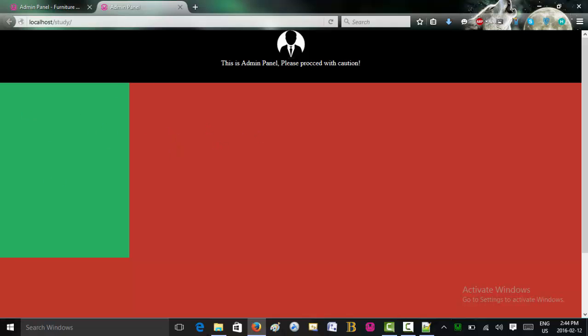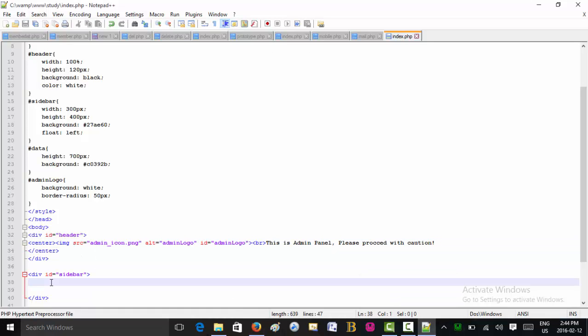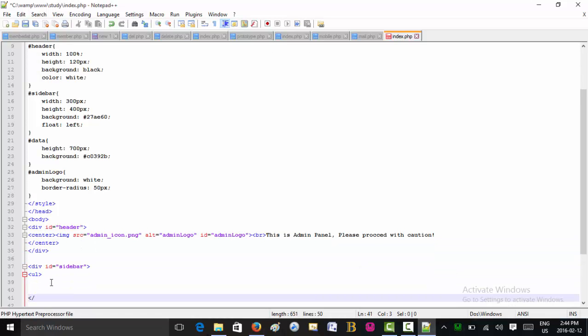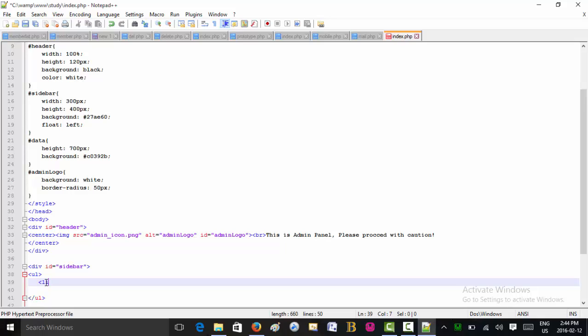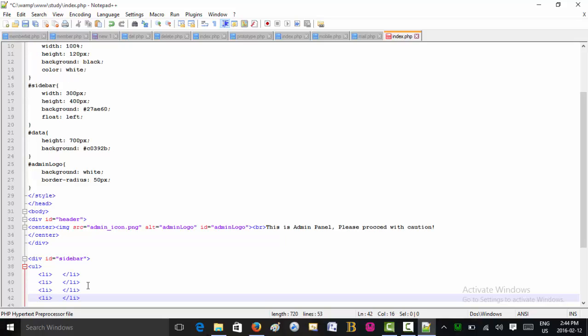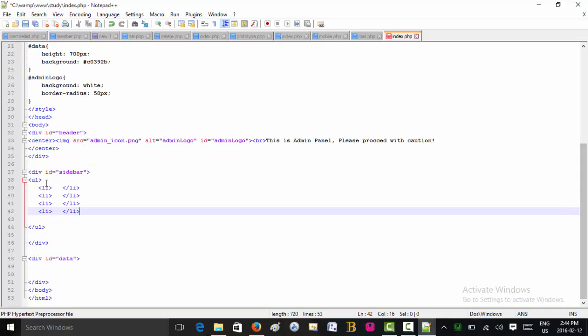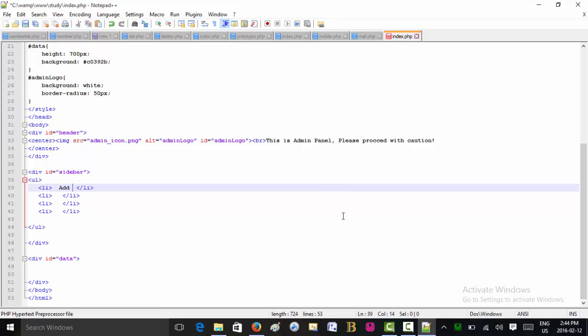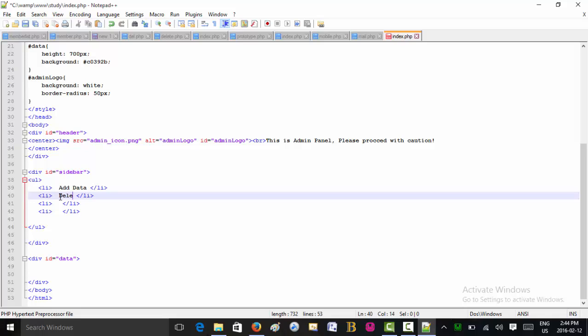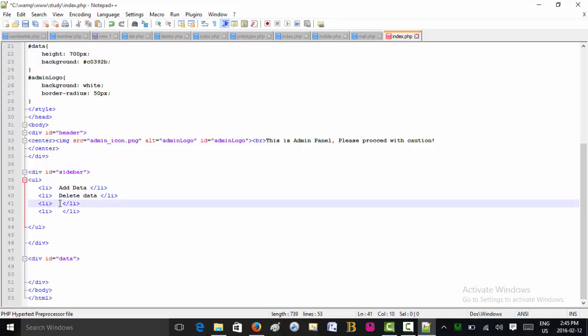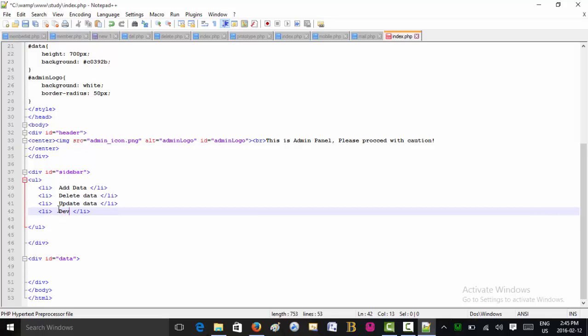I'm gonna add data right in the sidebar. I'm gonna say UL, close UL. I'm gonna say li, and I'm gonna copy and paste this. Copy, paste, paste, paste. Alright, I'm gonna say like add data, delete data, update data, and like say developer.